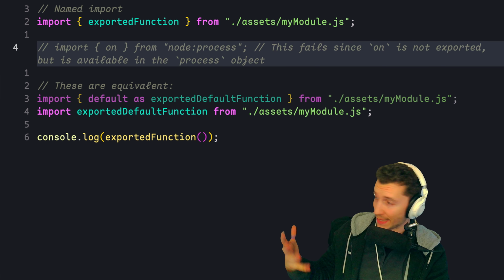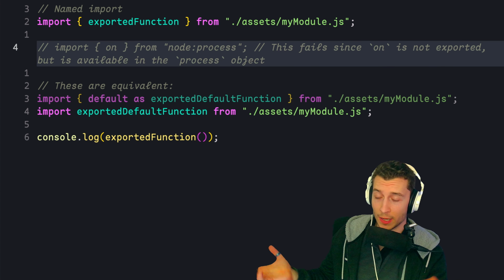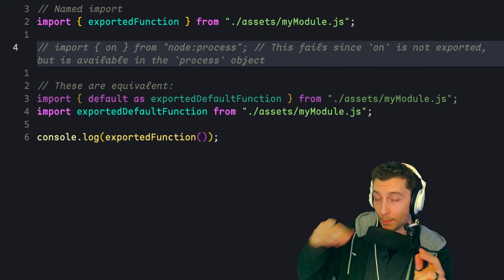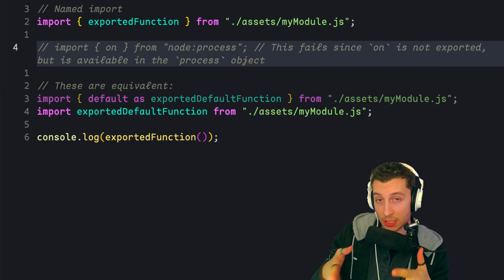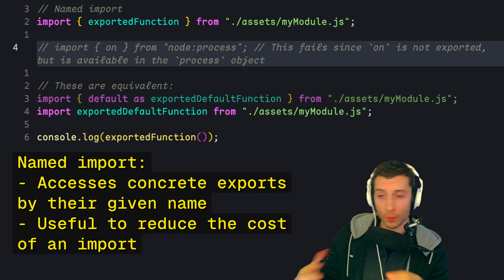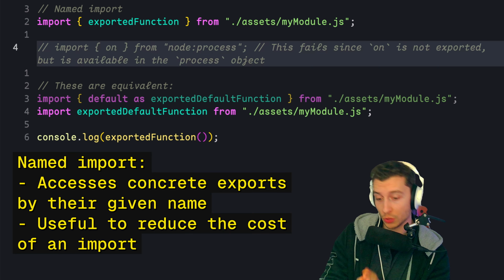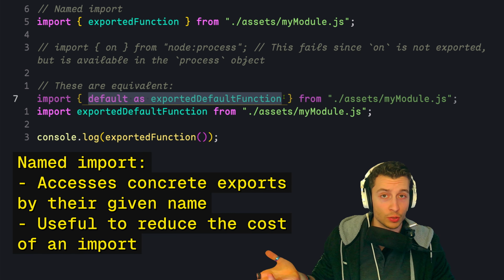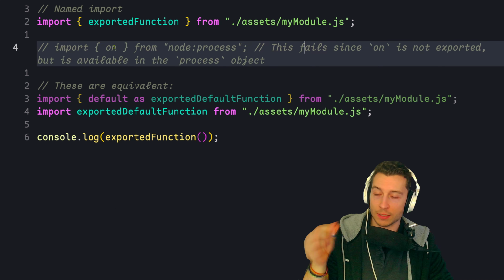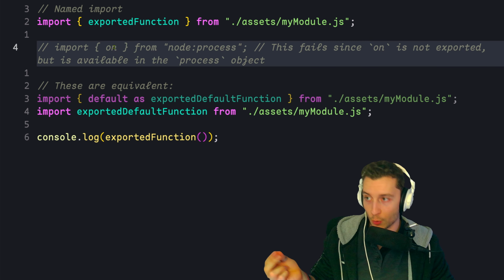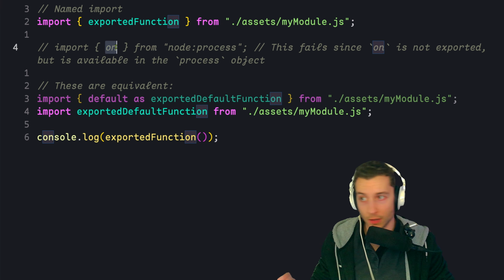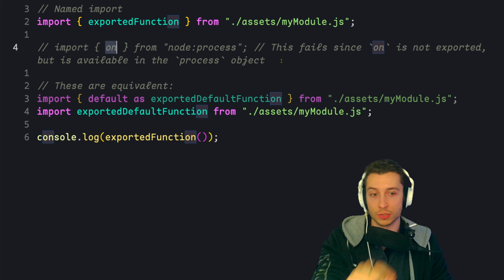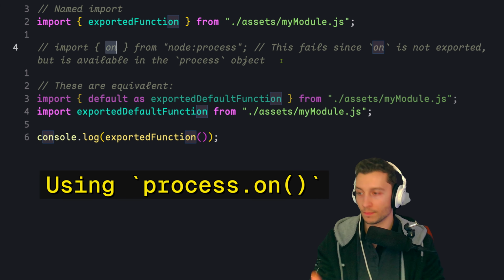Next up is the named import, which is a very common one as well. In this case, what we're doing is we're going for specific properties that have been exported, but may not necessarily be the default, so we need to address them by name. This is extremely useful when you want to reduce the footprint of importing a module. And in fact, default imports, as we saw before, are no more than a shorthand for this. Do be aware that some things may not be expressly exported, such as, for example, the on method of the node process. So we can't access it like that. We always have to go through the process object. That's the difference, and that's really important.